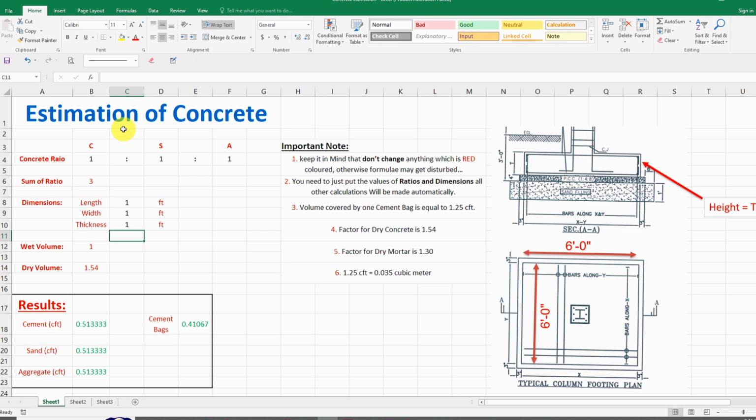In this sheet we can find quantities of concrete of a footing, a column, a beam or a slab, or any type of shape, by adding some basic details in this sheet, and the answer will be given by the sheet automatically. So here we will put the concrete ratio, and here we will put the dimensions of that section, and the answer will be given here: the cement, the sand and aggregate. So let's start with an example.